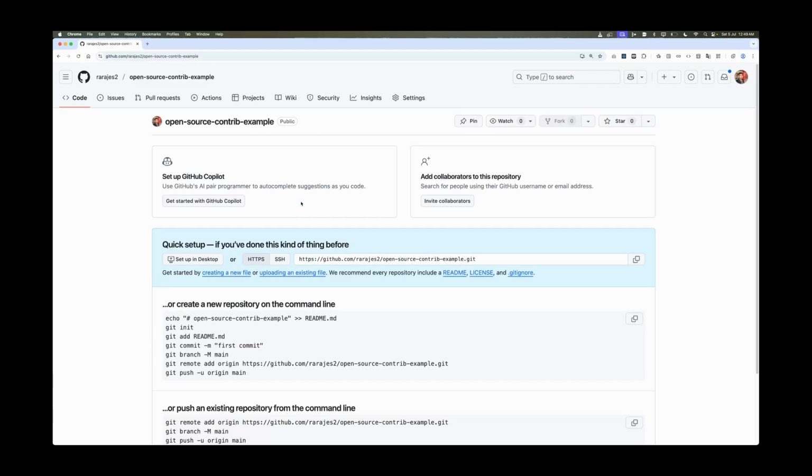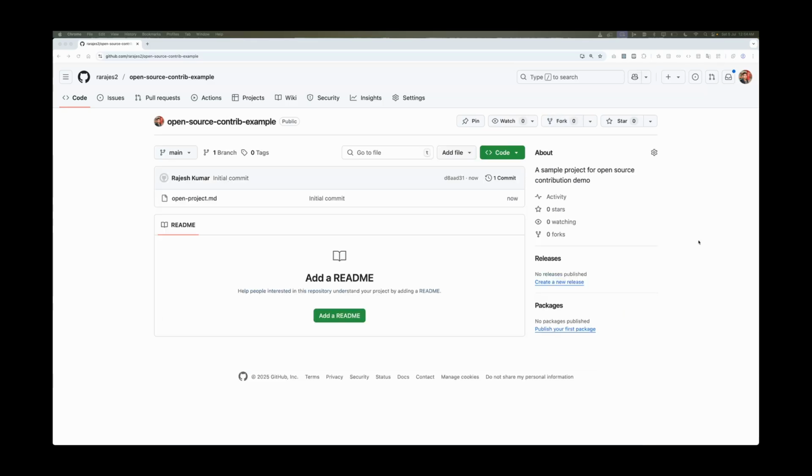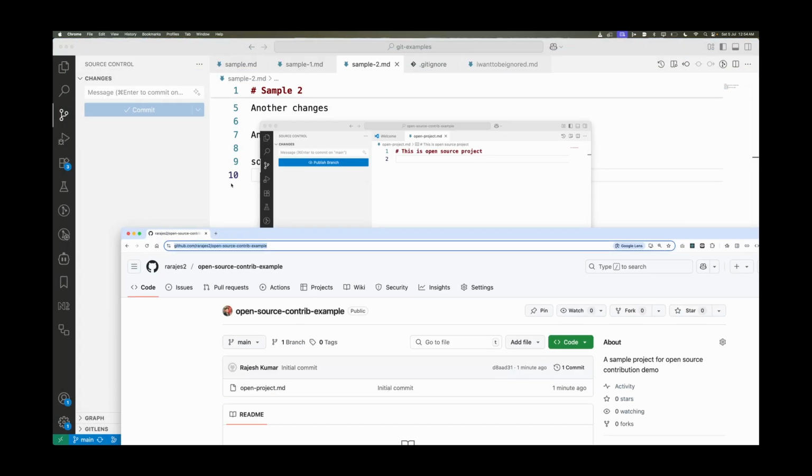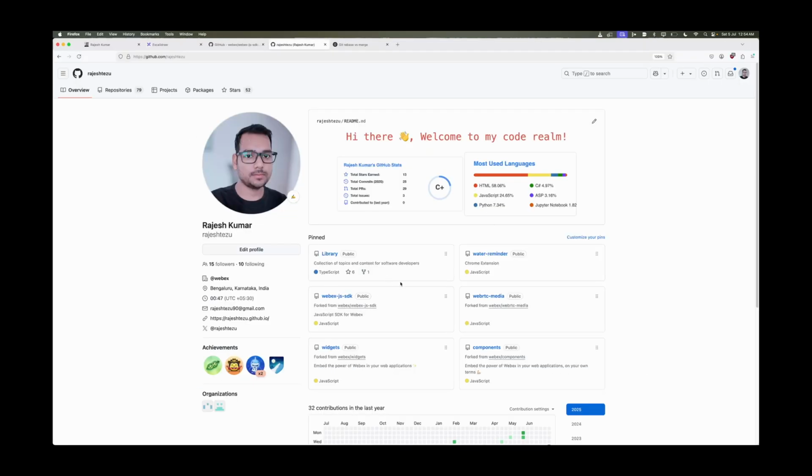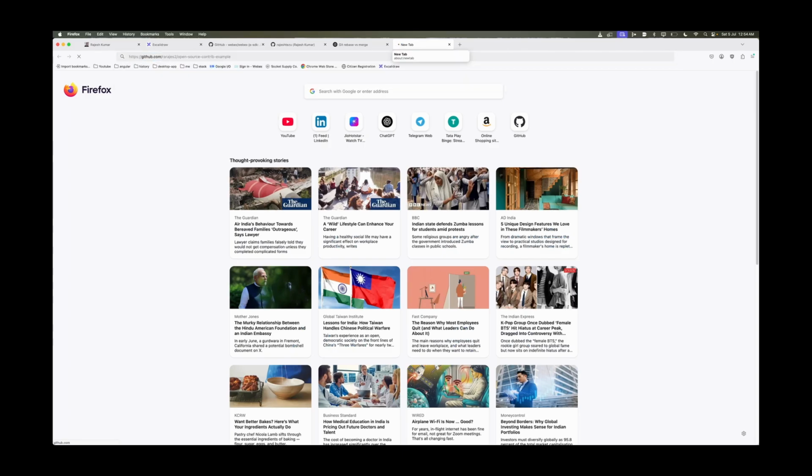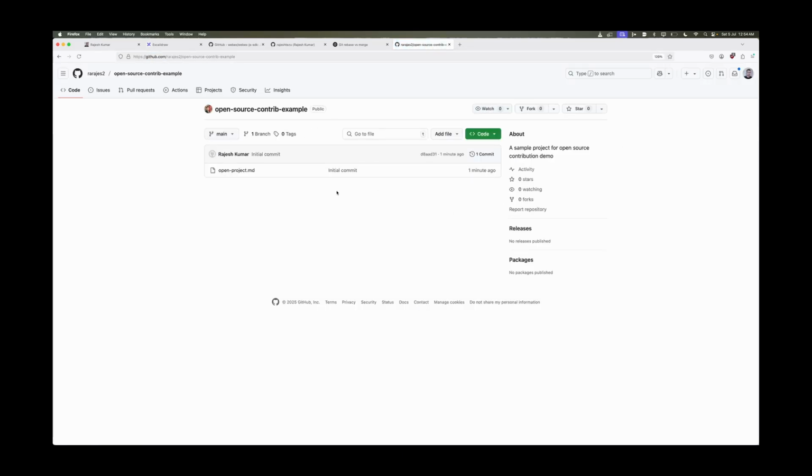Let me push some changes to this project. So for that, let me pause it and add something. All right, so I have created this project, and you can see that I have added one markdown file in it. So now I want to contribute to this project from this account. I can go to that URL and open this project, and since it is public, it's visible to me.